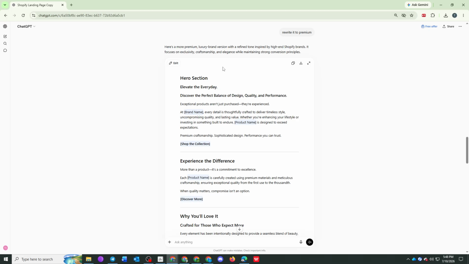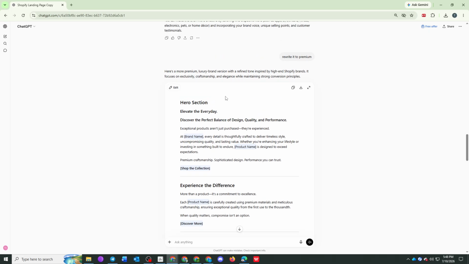A successful landing page clearly explains what your product is, why it matters, and what visitors should do next. ChatGPT makes that process faster by giving you a solid starting point that you can continue refining until it matches your brand and marketing goals.